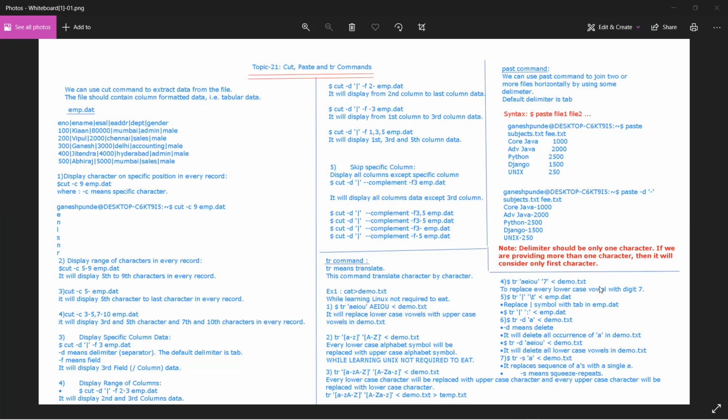Now let's say, suppose you want to delete some pattern, right? Pattern means you want to delete some vowels. What you can do, you can say tr hyphen d AEIOU, in single quote, and you can delete the occurrences of vowels in the demo.txt, right?